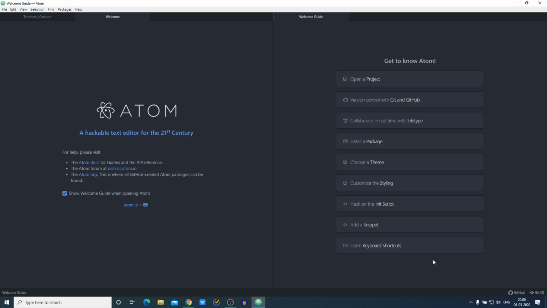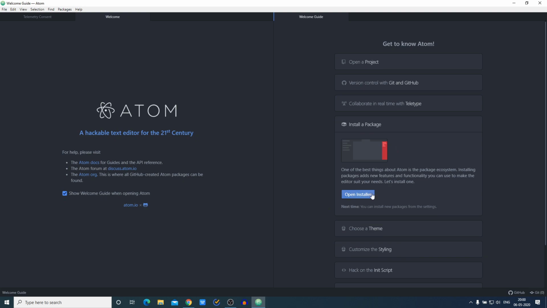So here we have some of the features of Atom. We can open a project, or we can control our Git and GitHub with the help of this Atom software. And here we have the option to install packages, theme, customization option, script option, and other keyboard shortcuts. So if you want to install a package on Atom, simply click on install a package, and here you will find an option called open installer. Simply click on open installer.